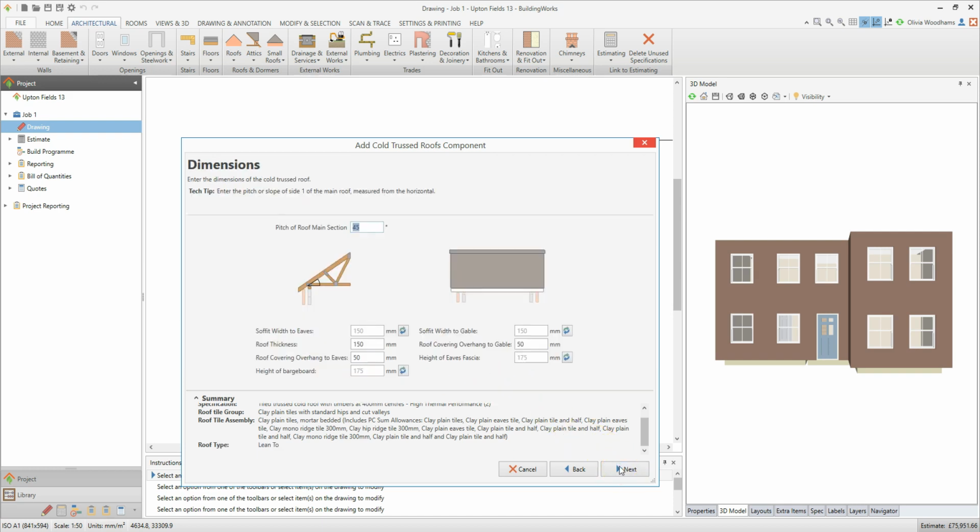The next screen asks you to enter the dimensions of the roof. I'm going to enter a pitch of 30 degrees. Review the other details, remembering that you can press the Tab key to move between the input boxes. The soffit, fascia and bargeboard dimensions are greyed out because they are determined by the resources defined in the specification.